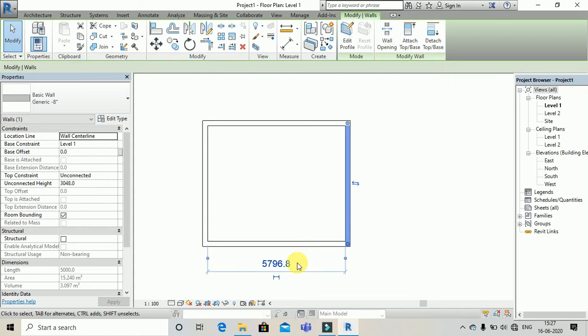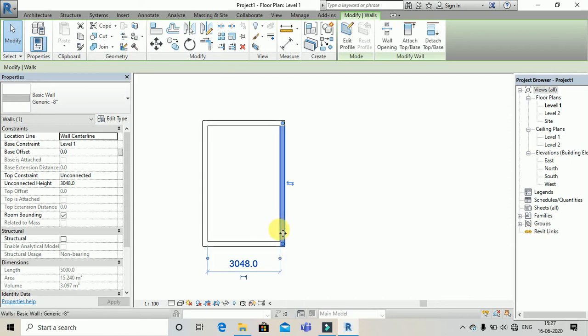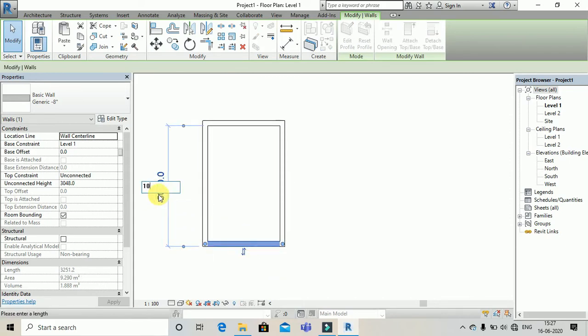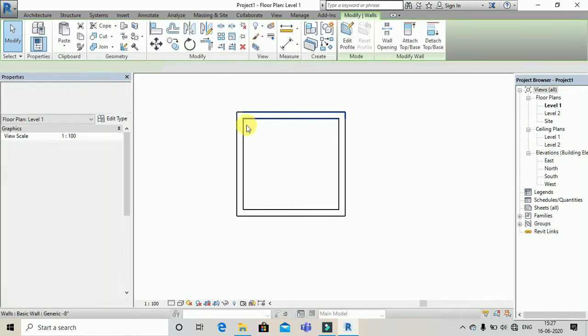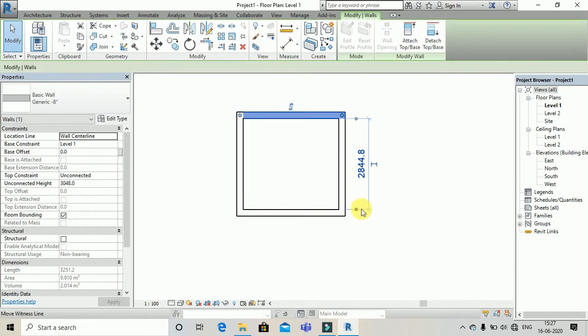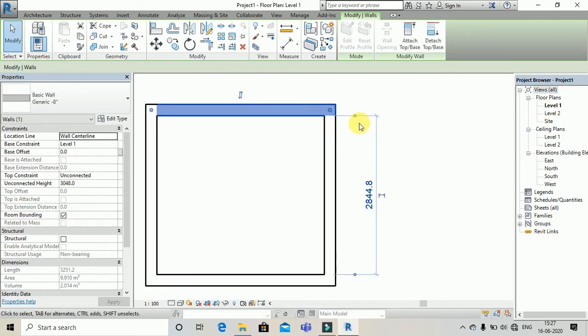We can also change the dimension. So let's change the dimension here and make it a square. We can just click on this and change the dimension here. Let's make it 10 feet by 10 feet. This is our square. Now the dimensions are showing from the wall faces, interior to interior.